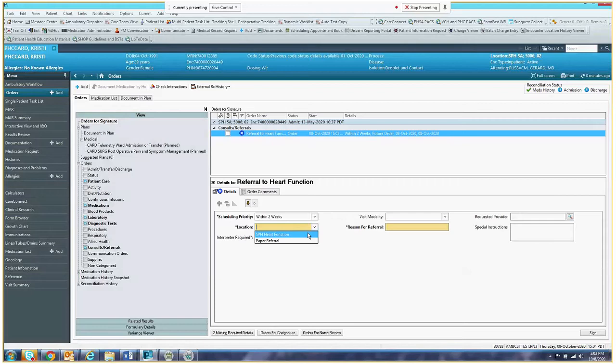So for example, there is a heart function clinic at VGH. So when VGH goes live, there will be a new location added to this drop-down that will say VGH heart function clinic. The paper referral option is for clinics that are not on Cerner. So if right now I wanted to order a referral to the heart function clinic at VGH, I would have to choose the paper referral for now, which means it would print out a referral form, and then I would have to get a clerk to fax it to the VGH clinic.